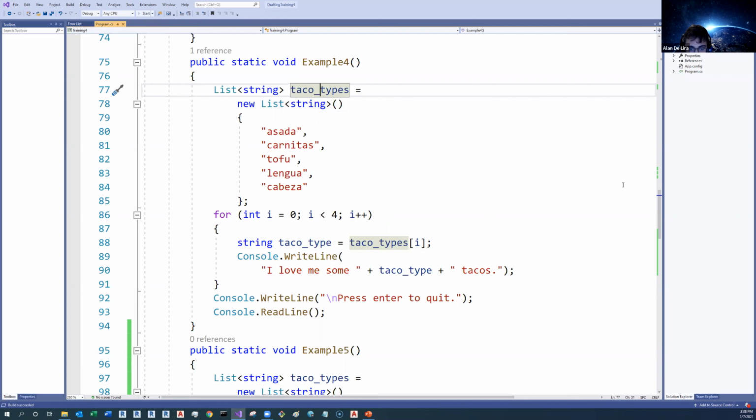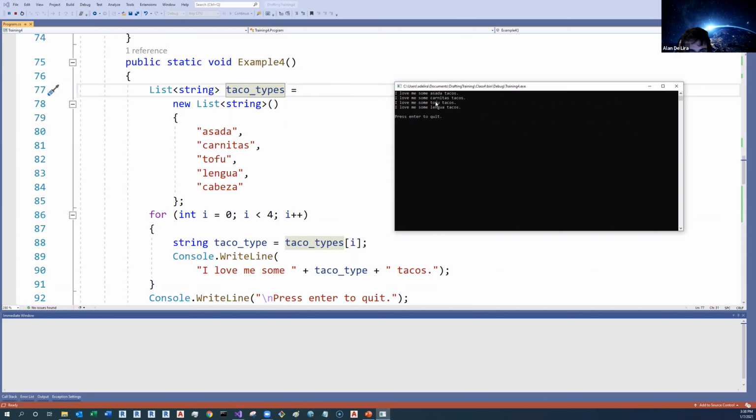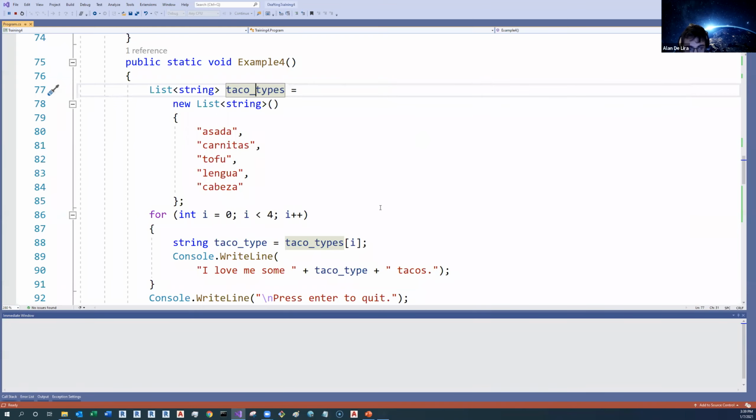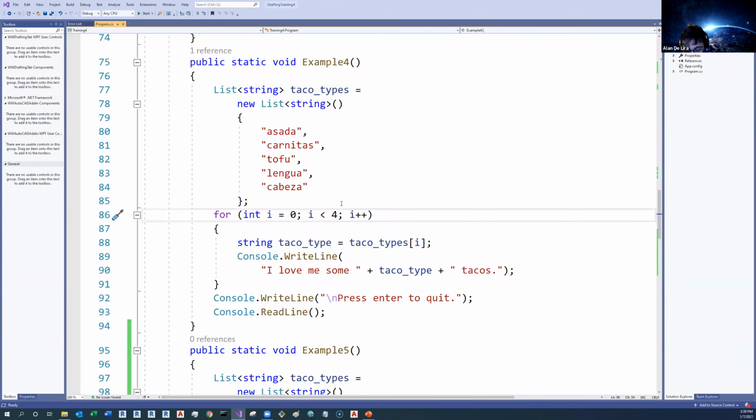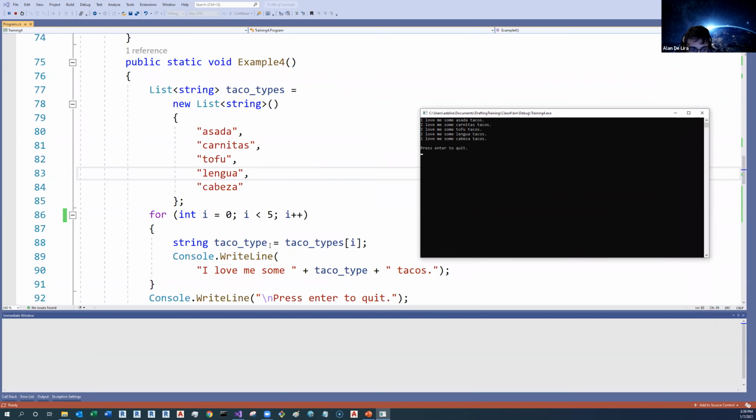So I'm going to run the example. And as you see, each iteration through the loop gave us a different name. But as you notice here, it actually only printed 4 of these taco names. We're going to change this to 5. And that'll give us each of the taco names because it was able to index each of these items.